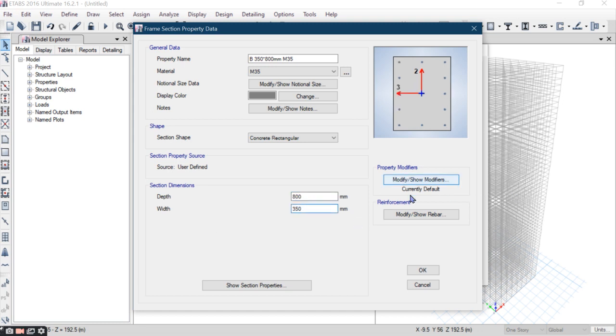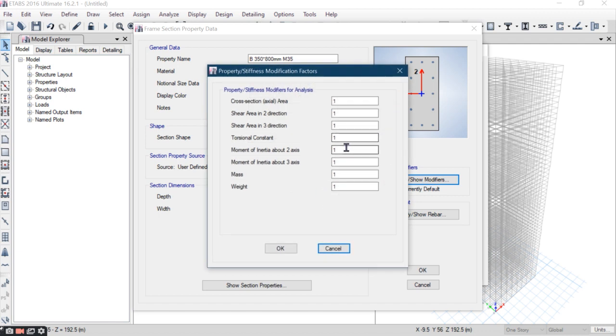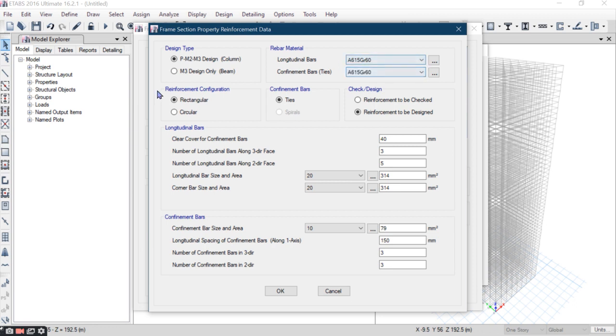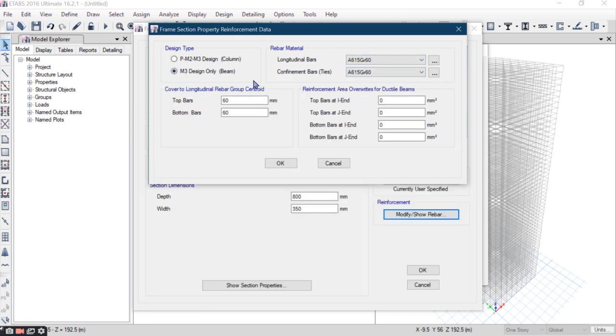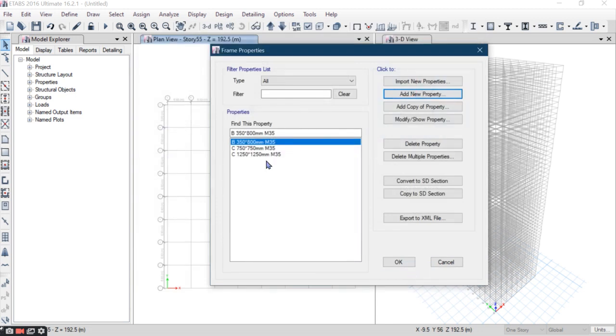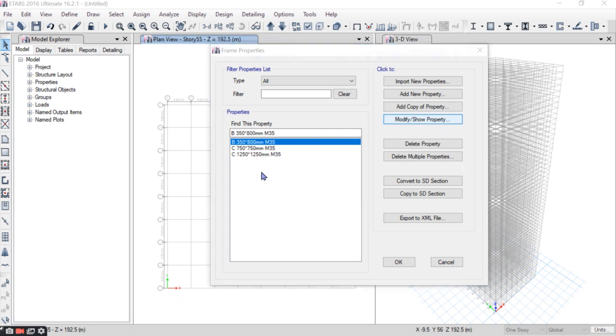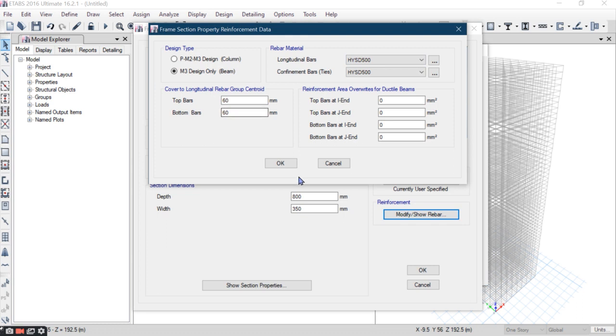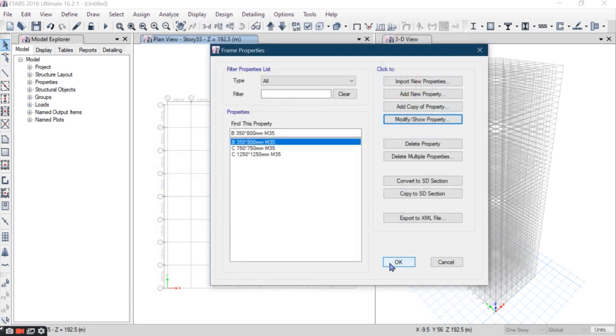After that, go to the property modifier. Here we have to reduce the moment of inertia to 0.35 for the beam. Click OK and go to the reinforcement. Here first the design type is M3, design only for beam, and rebar HYSD 500, HYSD 500. Click OK. Okay, so this task is completed. Everything okay. Click OK.